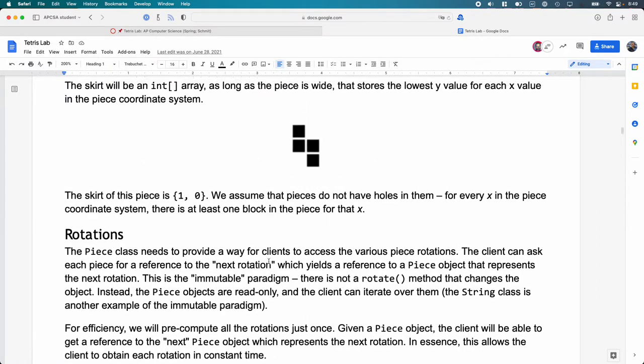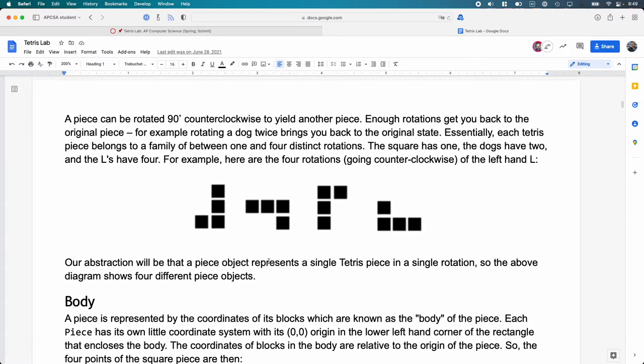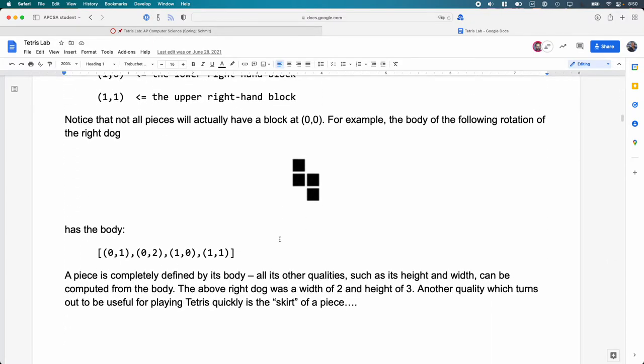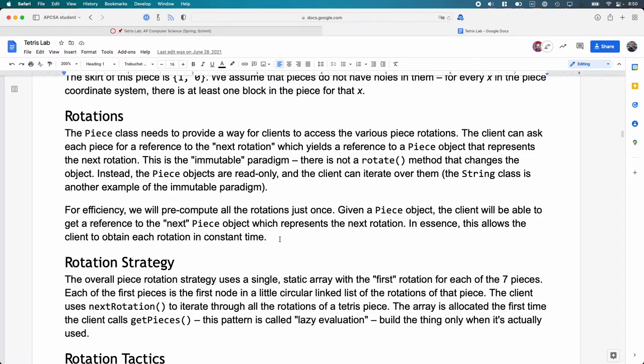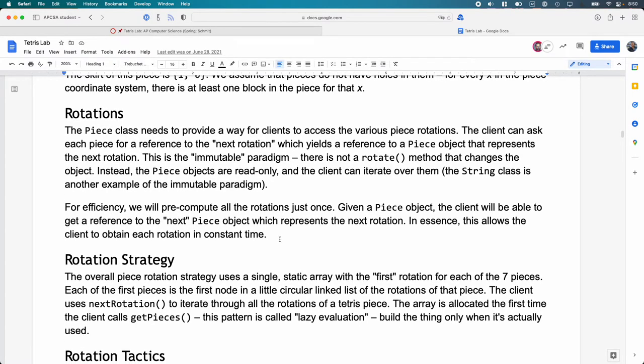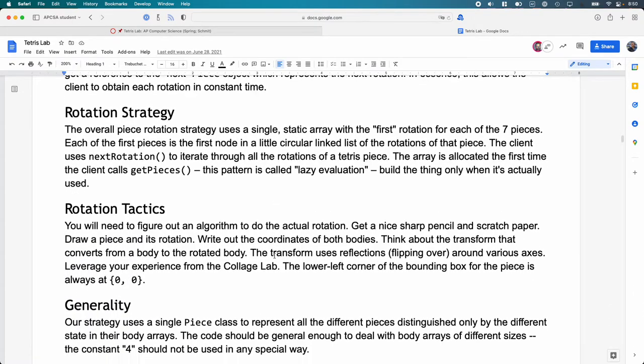Milestone two focuses on rotations, meaning if a piece starts like this, how do you rotate it to make a new piece that looks like this? And given the body here, what does this body look like? All right. And I have some tips for you on that. I'll show you in the code in a moment. But that's the hardest algorithm that we've got in the first part of this lab, is that rotation part. And that's why I recommend doing it on paper for homework, so that you have a sense of the algorithm in advance of trying to write the code. So I encourage you to write it out right here.